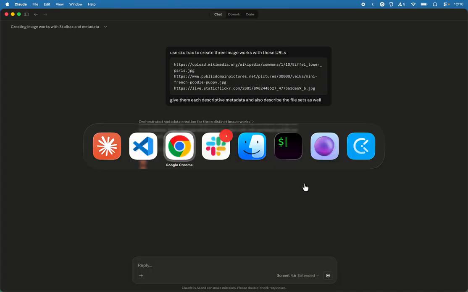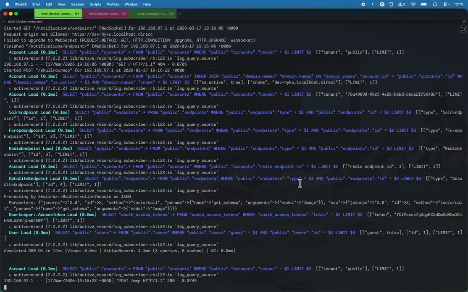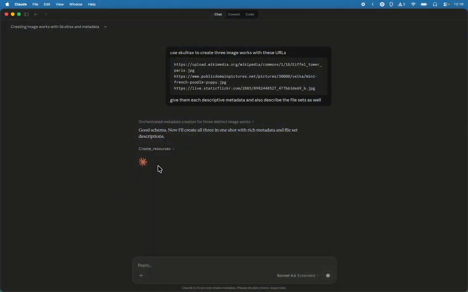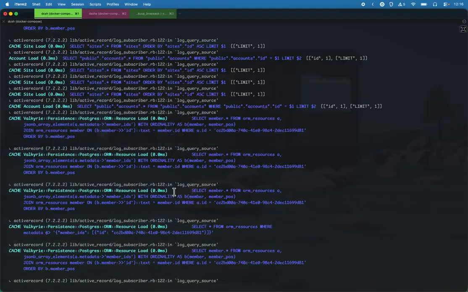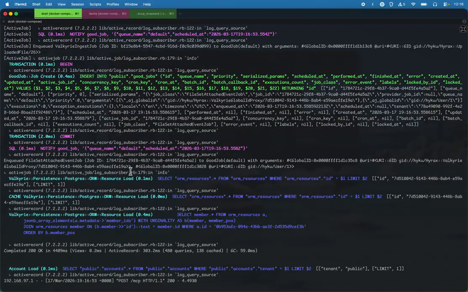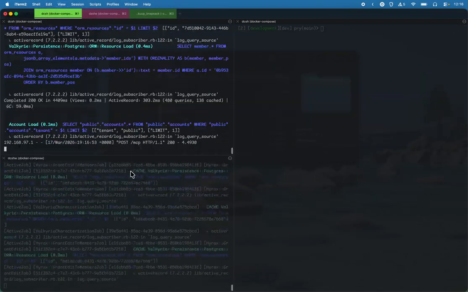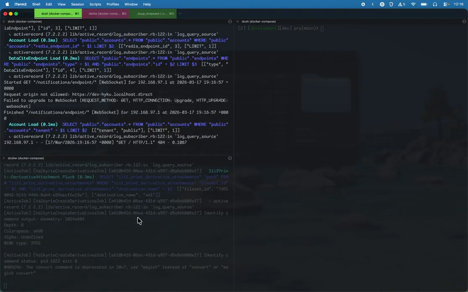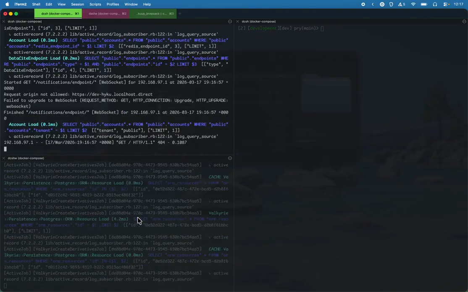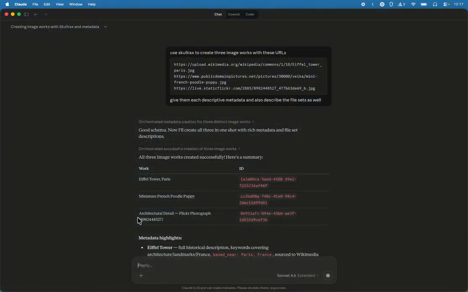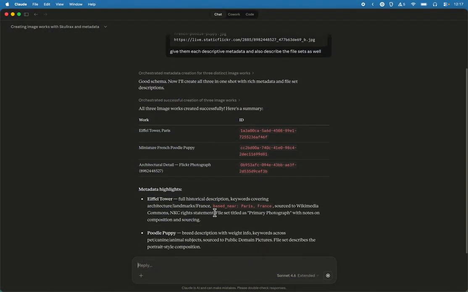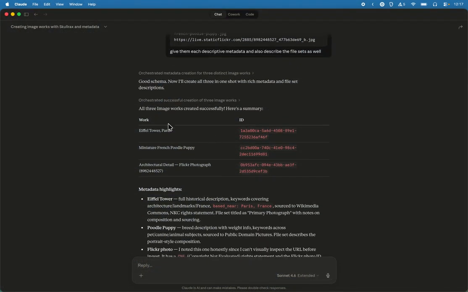We could look at the worker as well. Logs. There's some logs here that may be useful. Oh wait, hang on. Now I'll create all 3 works in one shot with rich metadata and file set descriptions. Okay, so the logs are going, and I think the worker is going as well. We see some create derivative jobs going. All right, and then it came back with all 3 works created successfully.